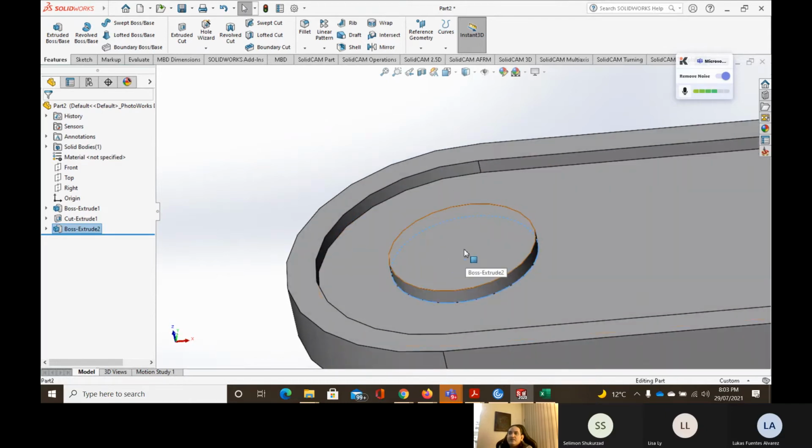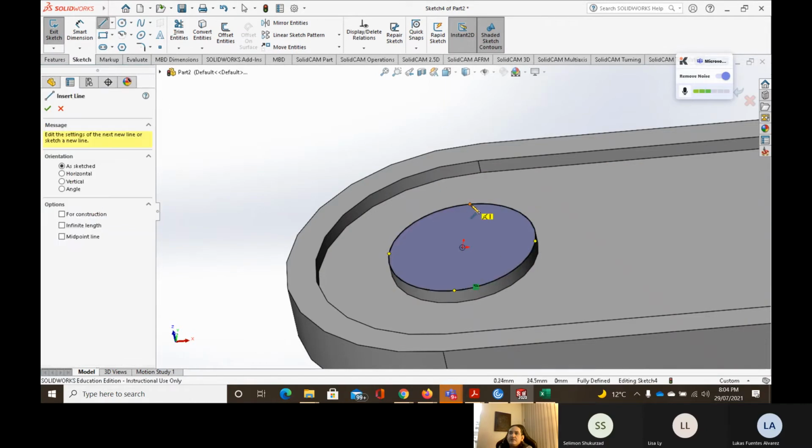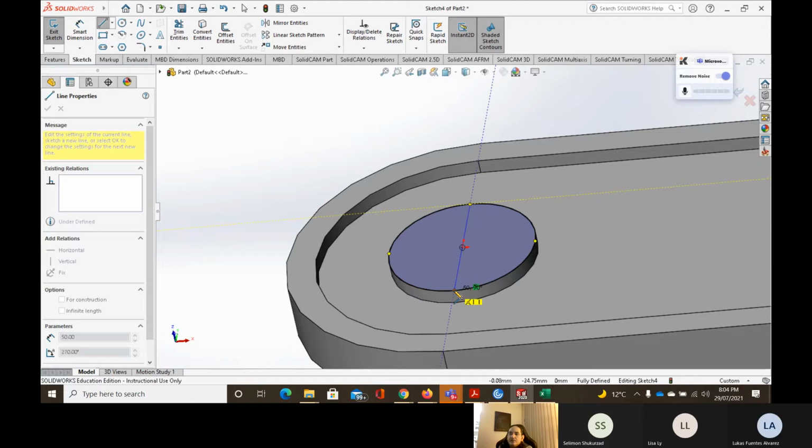Now I would like to make a spherical shape at the top here. So I'm going to click on that face. I'm going to sketch, do the convert entities. I made a circle, bring a line starting from this end to this end.